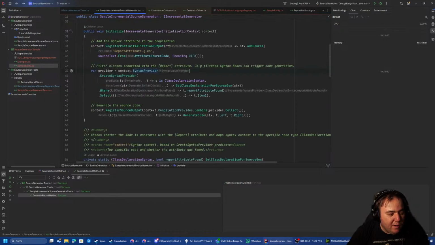So far, so straightforward. So let's have a look how we actually get that. So filter classes annotated with the report attribute. Only filter syntax node can trigger code generation. Not sure what that last part means, but I guess we'll figure that out.